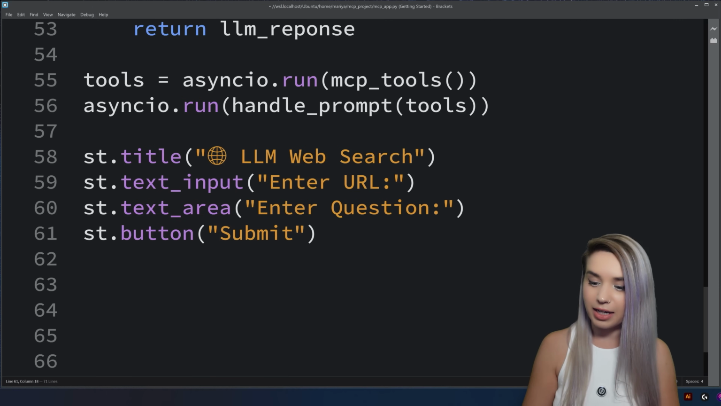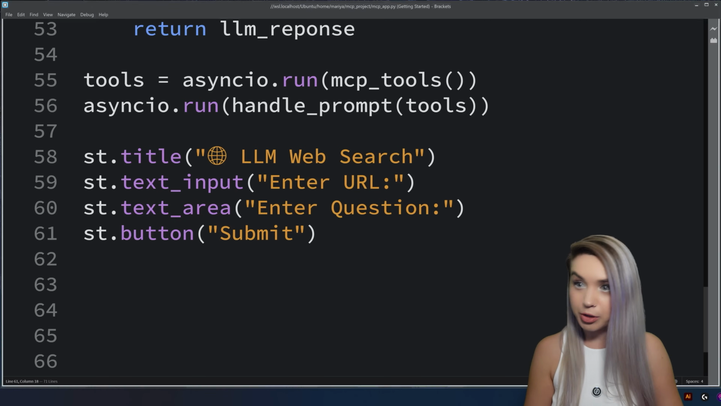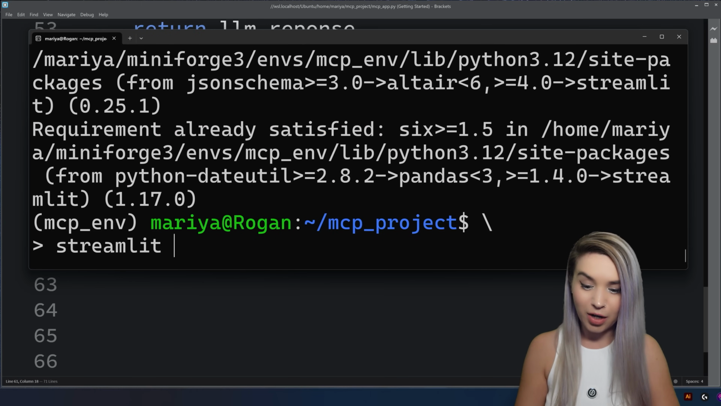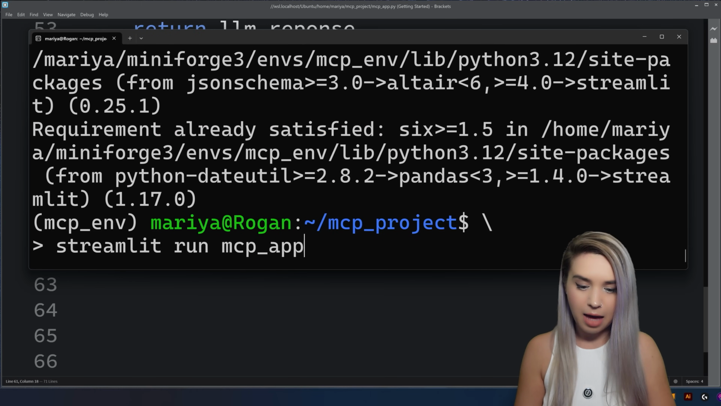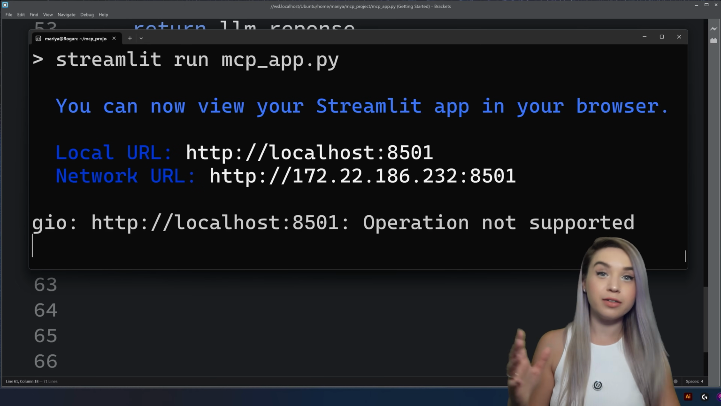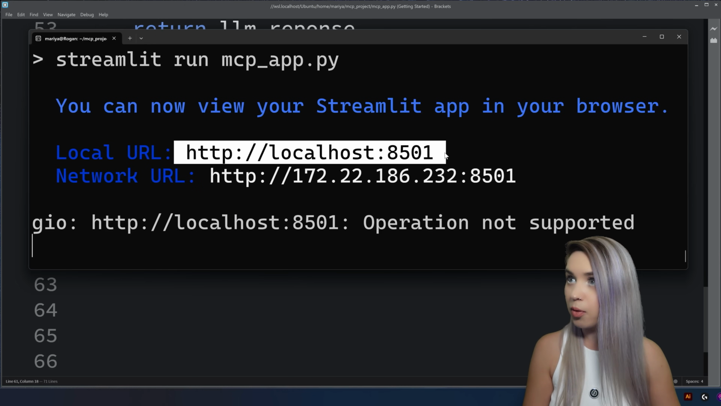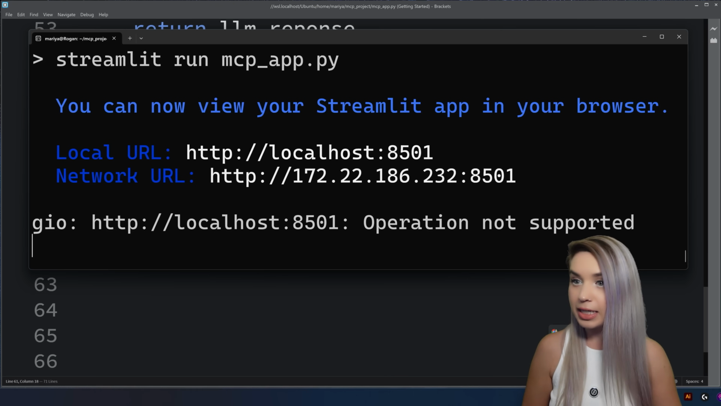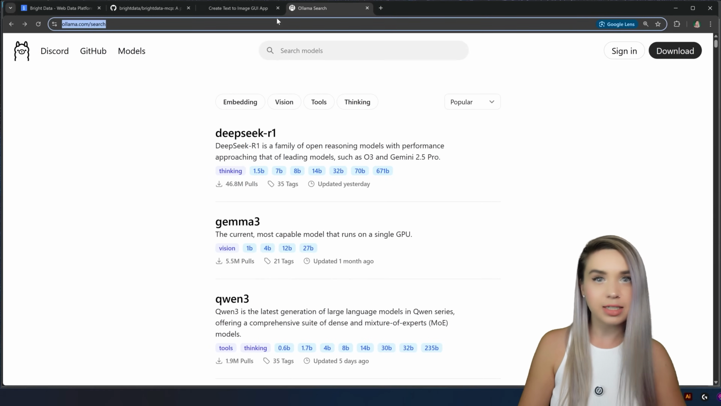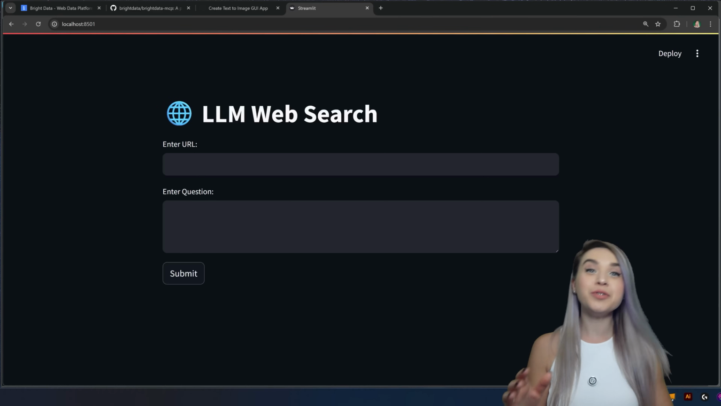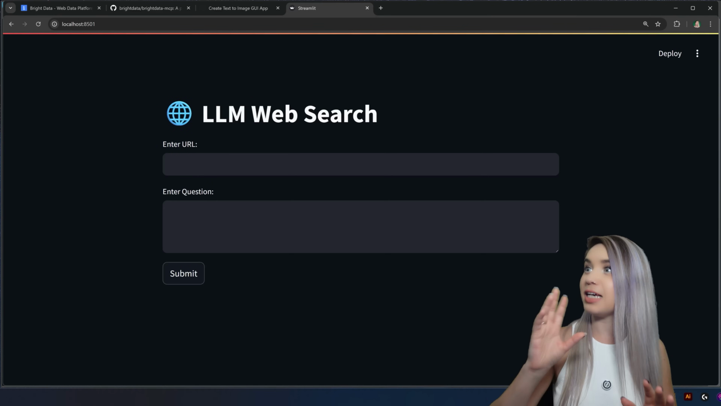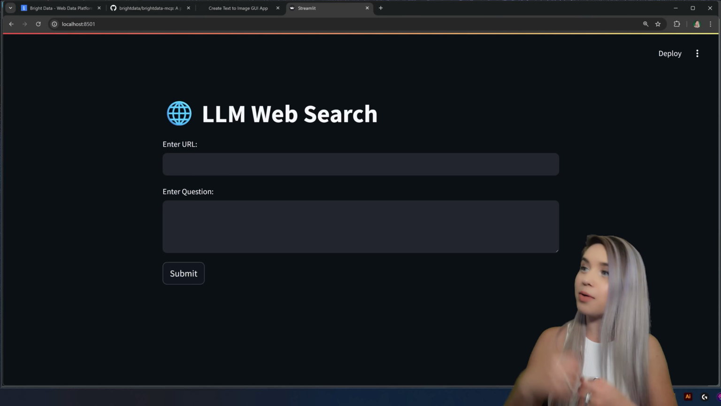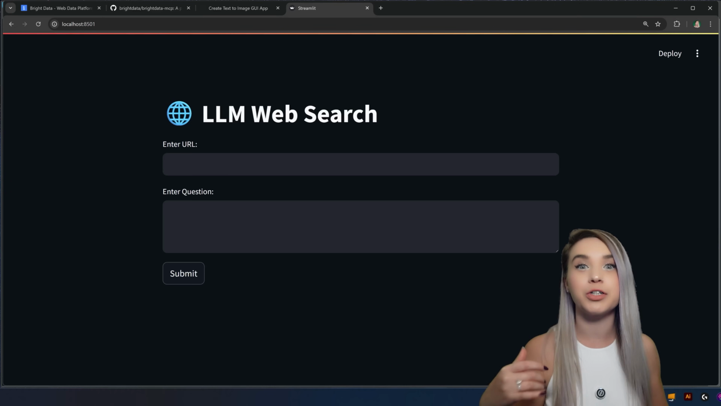So let's save this file, let's navigate to our terminal, and let's run our app with streamlit run MCP app.py. And beautiful, our app runs in the port of 8501 on our system. So let's quickly navigate there. We'll just paste it in our browser, and beautiful! Here's our lovely interface. It is already perfect. We don't need to do much. But the only problem is it doesn't have any functionality yet.